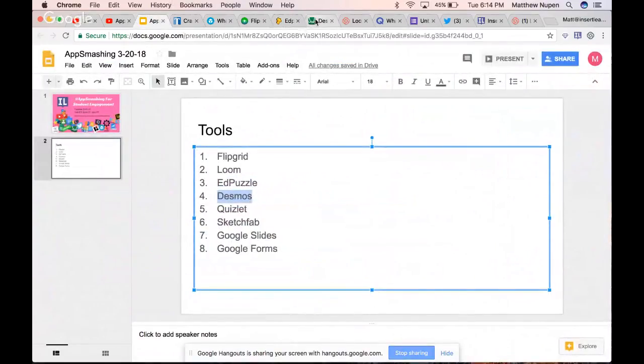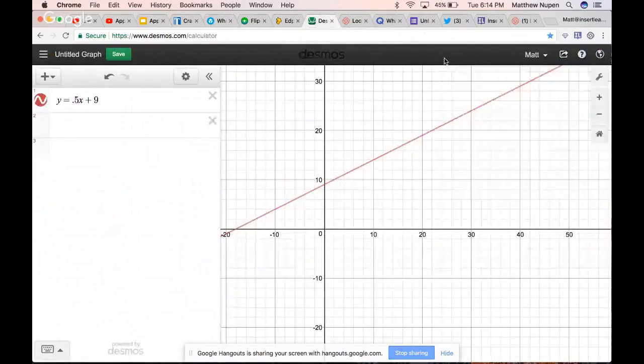Okay, our next one here is Desmos. Now, this is kind of an odd one. I was trying to think of something that I could use that went with whale sharks, and I didn't find a whole lot. But what Desmos is, it's an online interactive graphing calculator, and you can do some amazing things. One of the things I do like is that when you put in the equation, you can then click and drag as you move along.